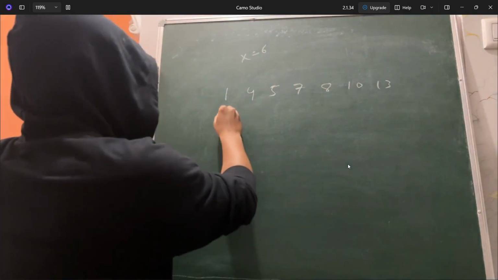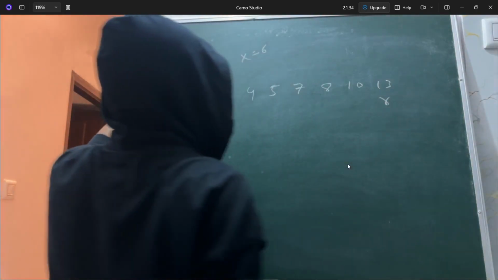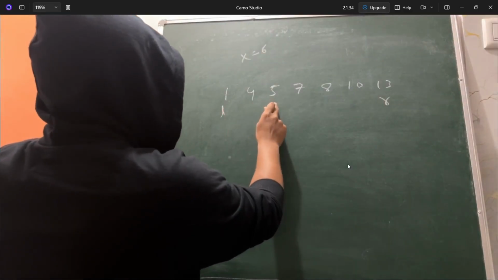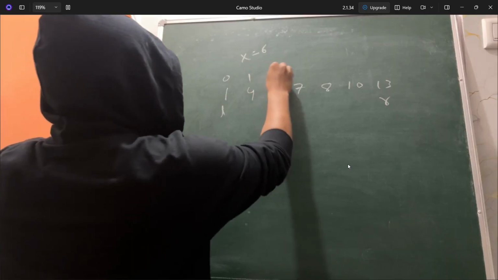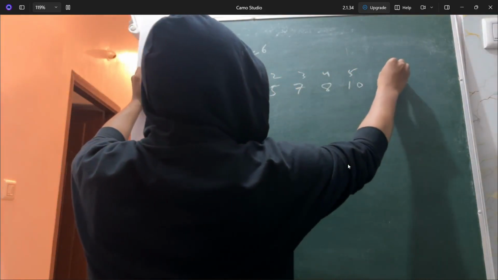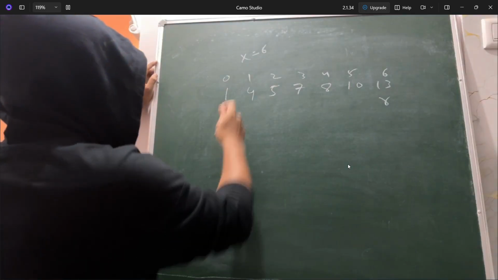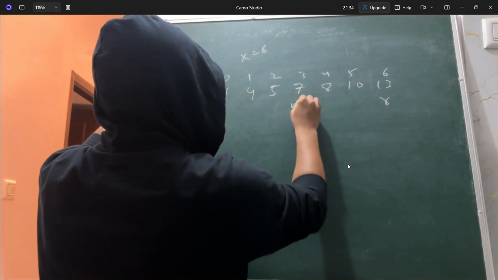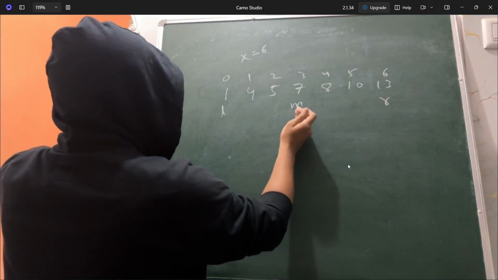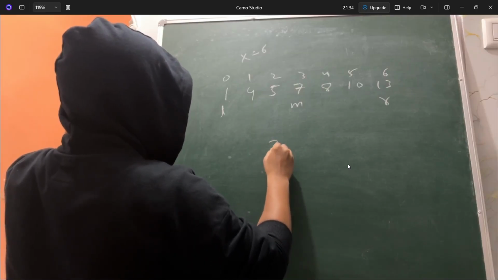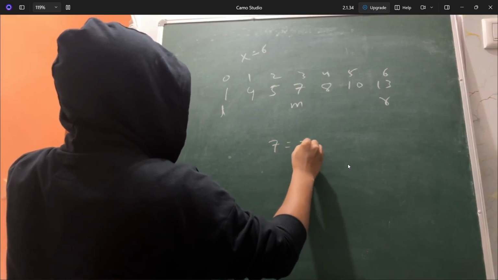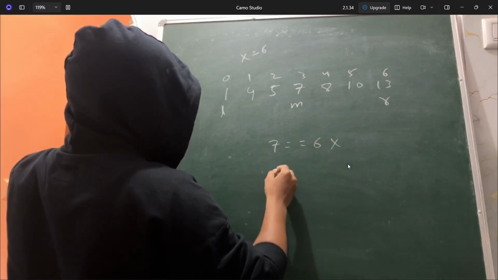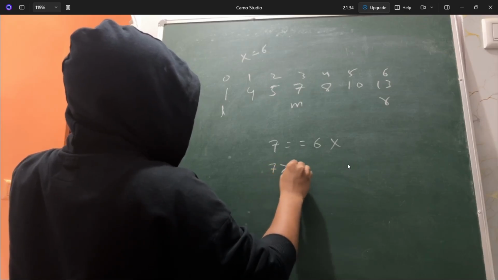You'll have to find the target 6. The left pointer is here, the right pointer is here. The indices are 0, 1, 2, 3, 4, 5, 6, so mid will be 0 plus 6 by 2, which is 3. This is the mid. Now we check whether array of mid, which is 7, equals the target x or not. This is not correct, so we go to the next if condition: 7 is greater than 6.